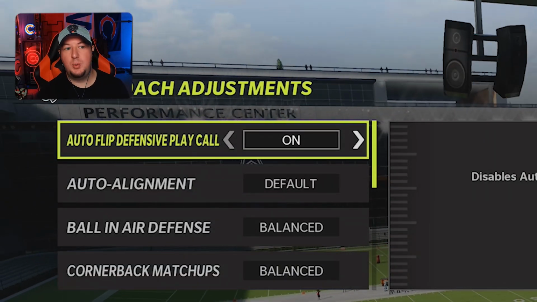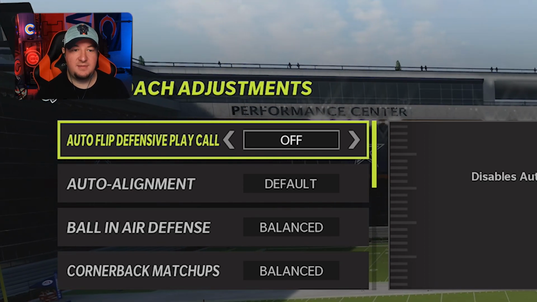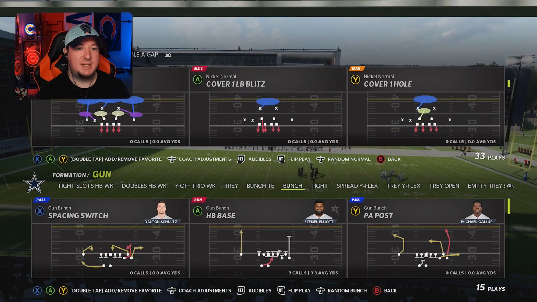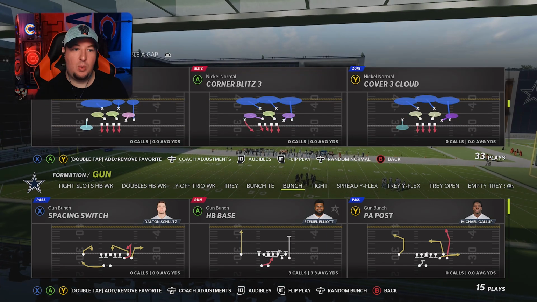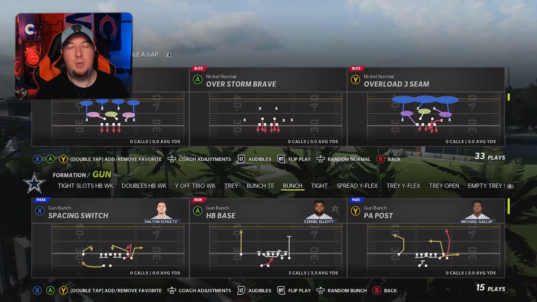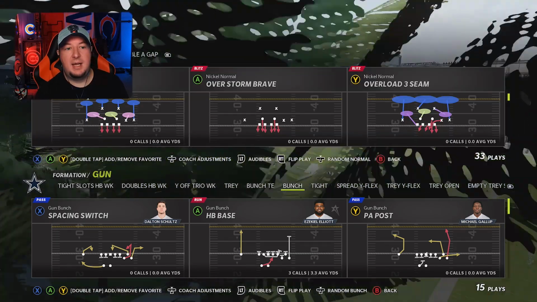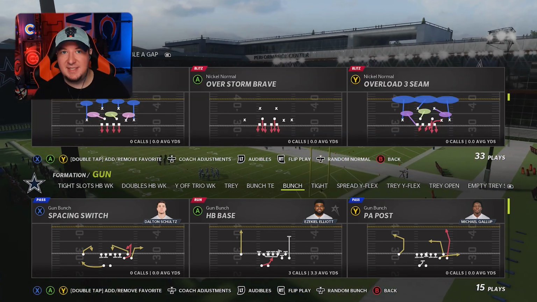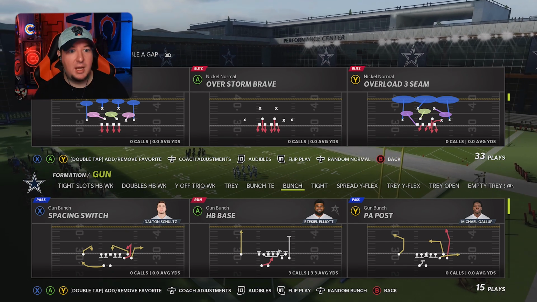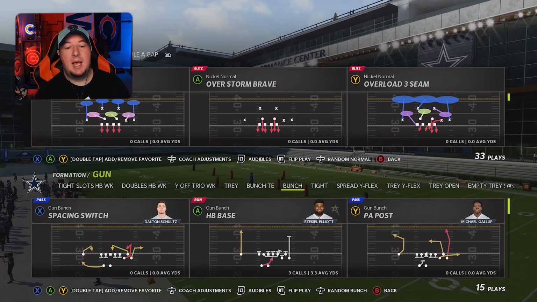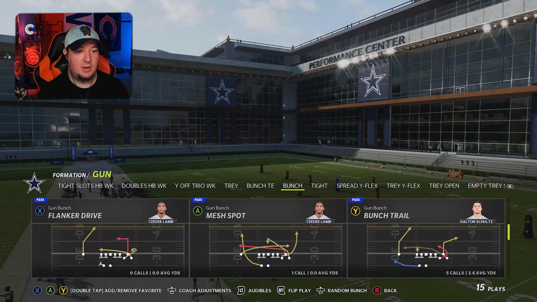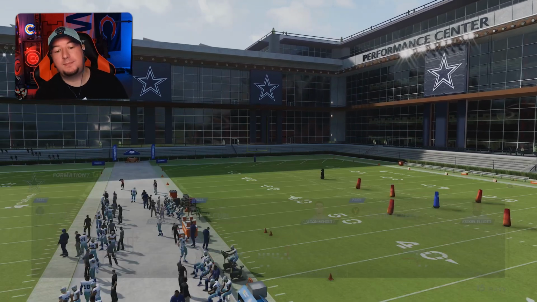So what you're going to want to do with this is turn your auto flip off if possible. What this is going to do is allow you to keep your nickel corner on the correct side. So again, when we take a look here, I've still got the 10-yard curl flat setting active. In the event that it's 4th down and 10, I think they're more likely to run like flood or something like that, for instance.